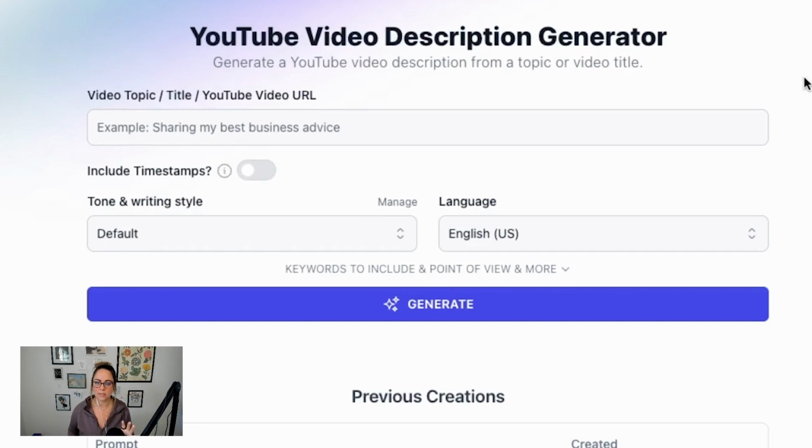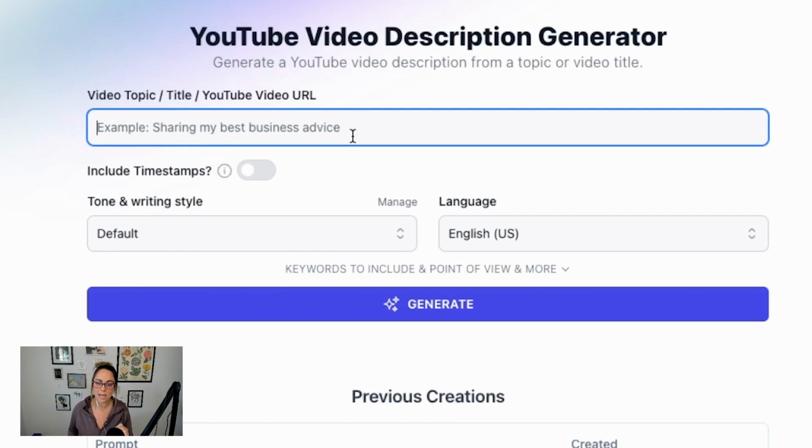Okay, and so how you use this tool can depend on where you are in your video creation process. You can type in your video topic or your video title if you already have that planned out. Or if your YouTube video is already published, you can just put your YouTube video URL right into this box. I use both options depending on where I am in my video process, but I'm just going to show you the things that I pay attention to. So I'm just going to put in a video topic or title idea here.